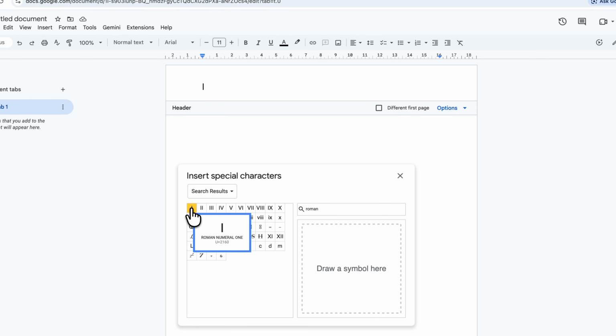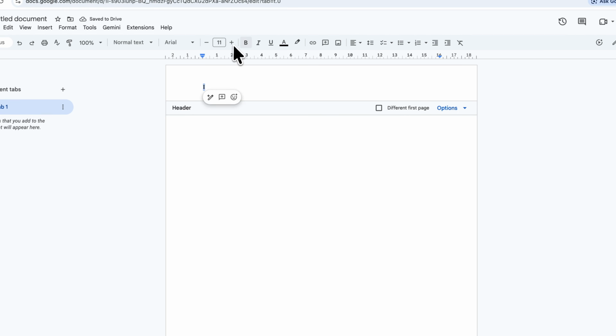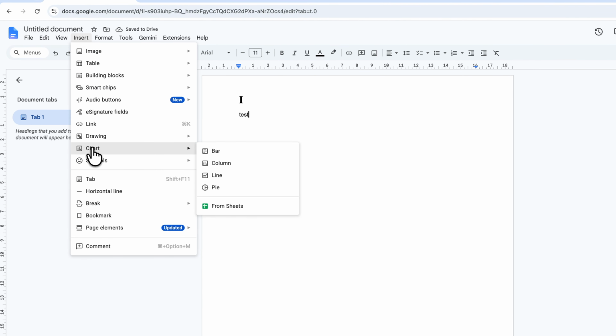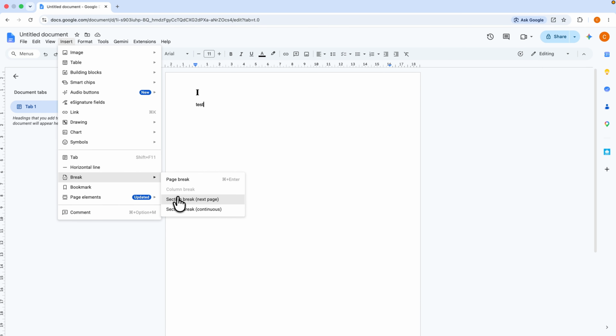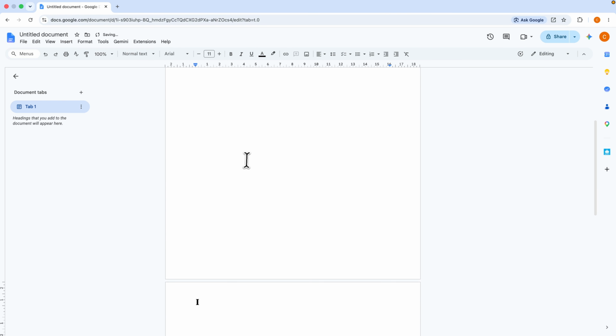You can choose first a Roman numeral. Alright, so we have the first one. I can make this bold and larger. Now to create a second one, I can type something in my page. Then we want to go to Insert. From the drop down, we want to choose a section break, next page.